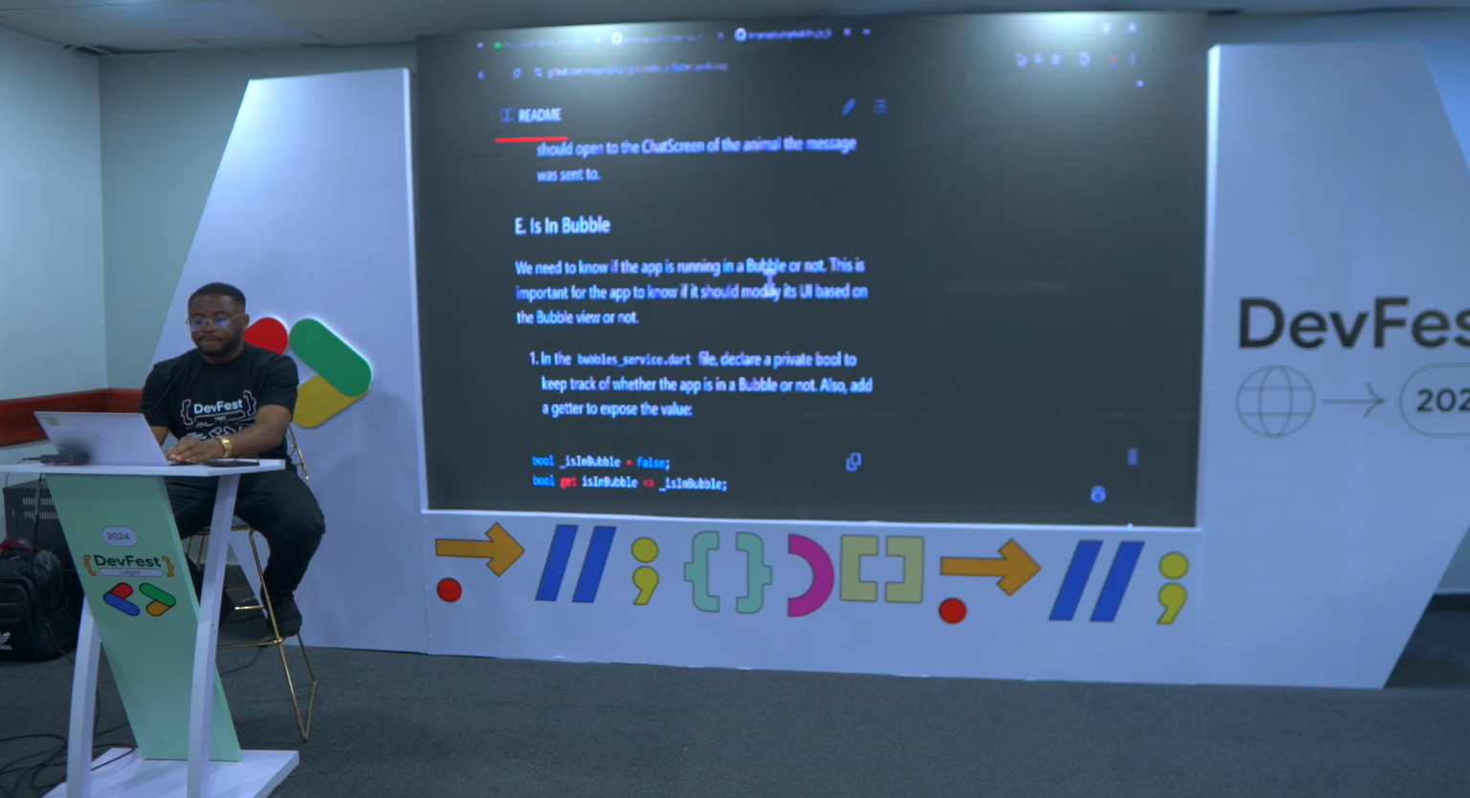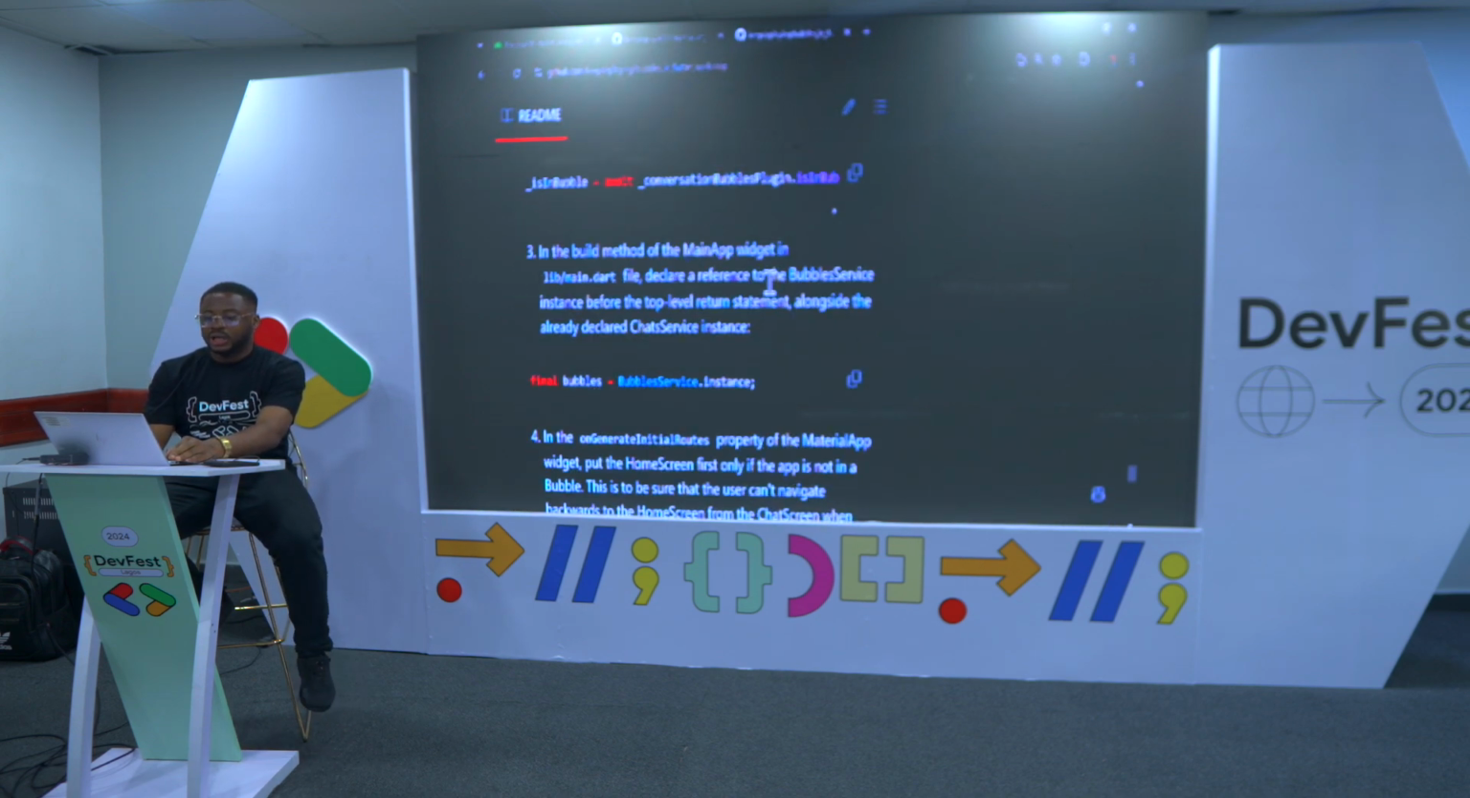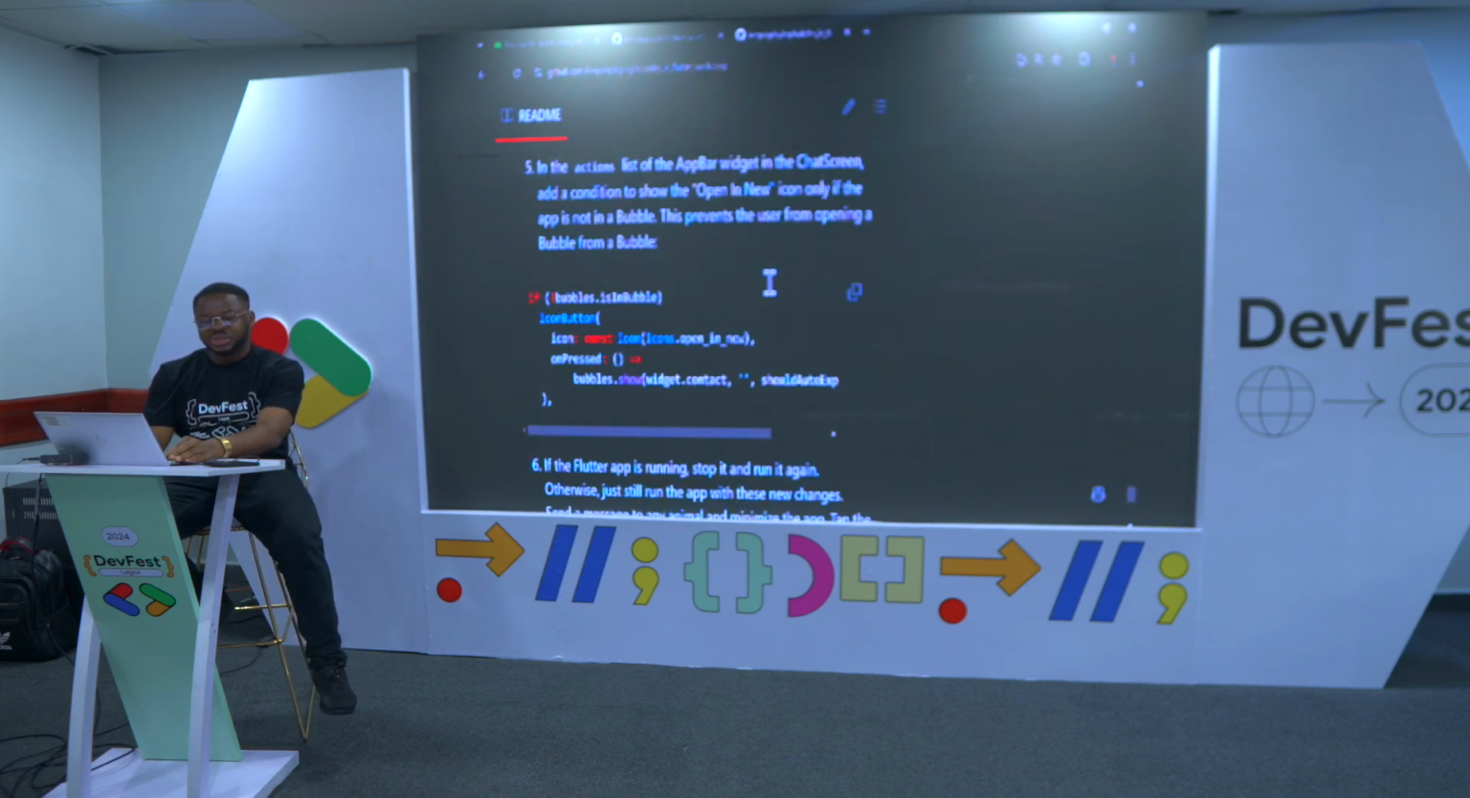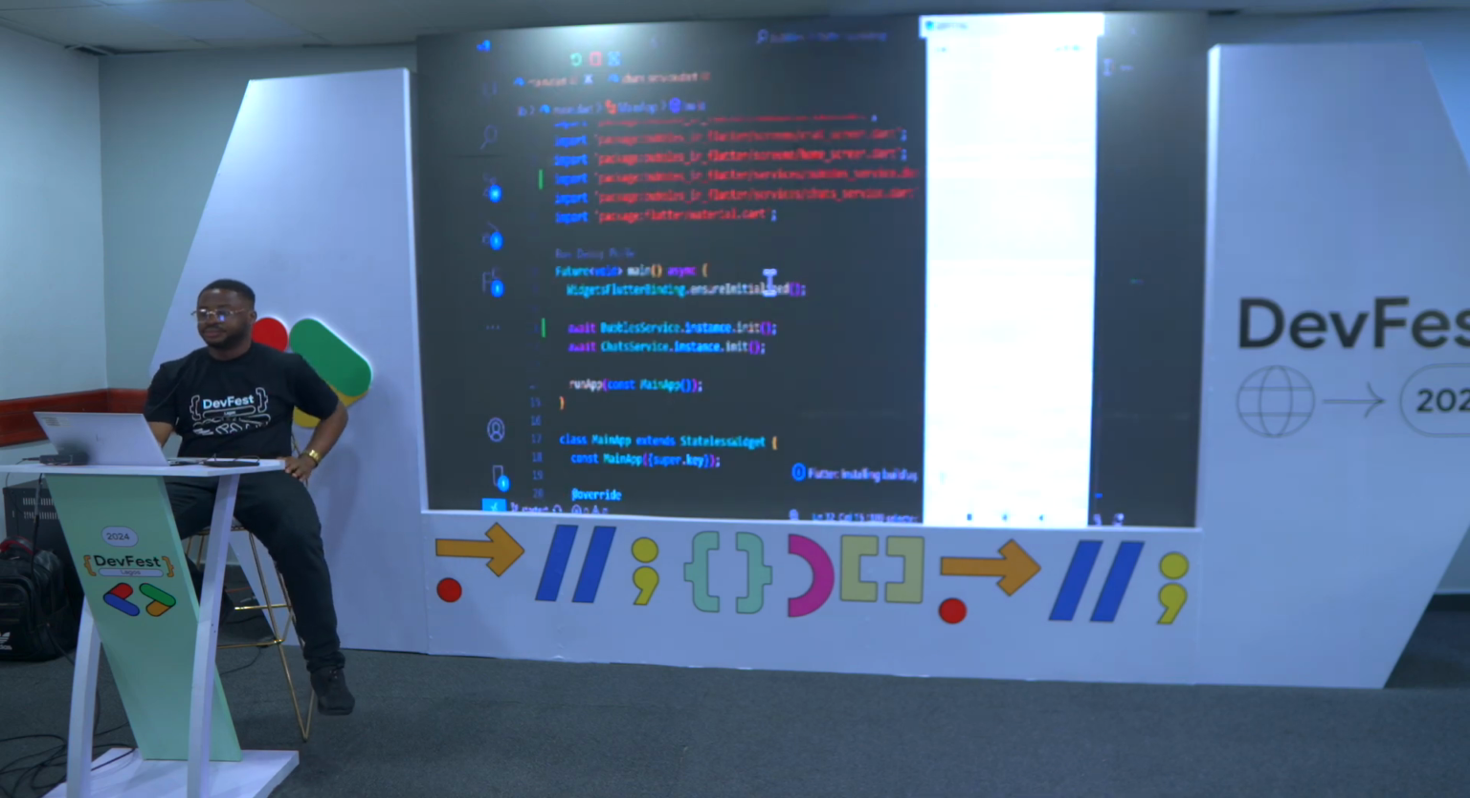Yeah. So the last thing we have to do is to handle the UI when it's in bubble. It's also an easy one. That's built.